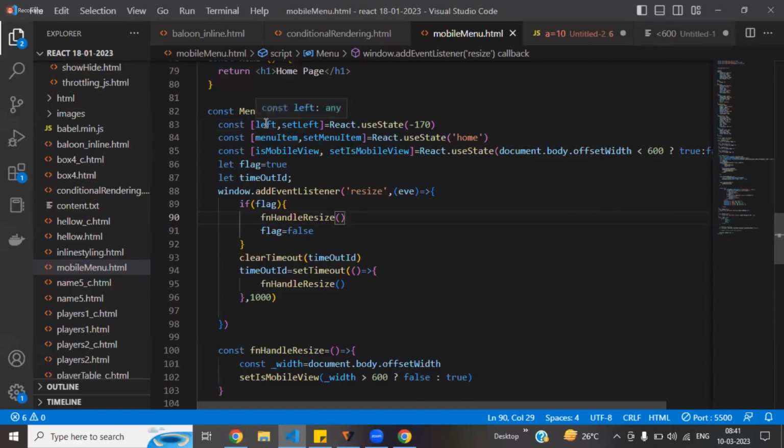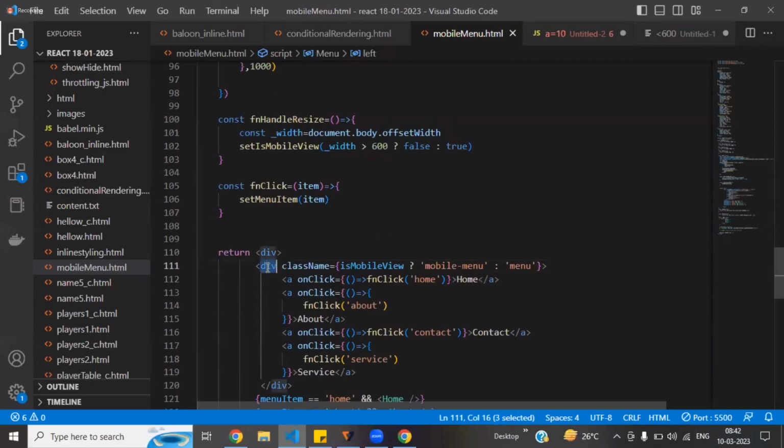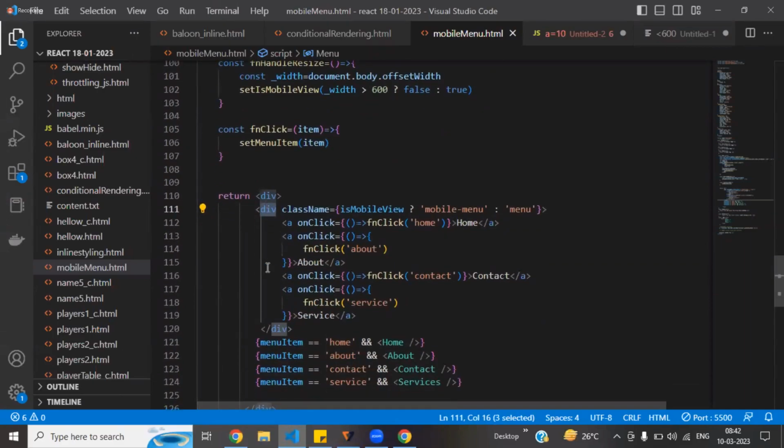This particular left value, you have to add to which element? To my div, the menu element. So one CSS property I want to add. Then how can we add one CSS property? Can I go with inline styling? Okay, how can we apply inline styling?